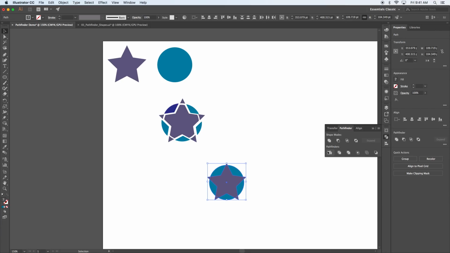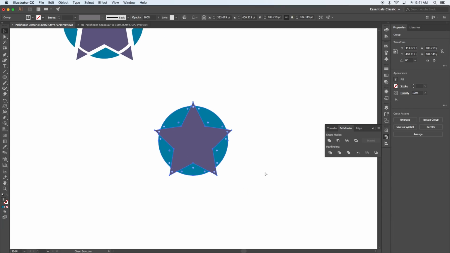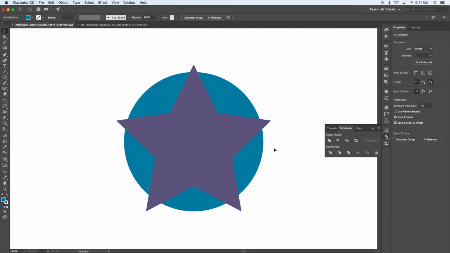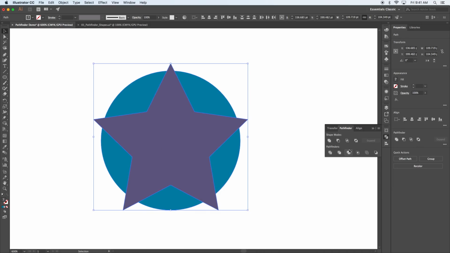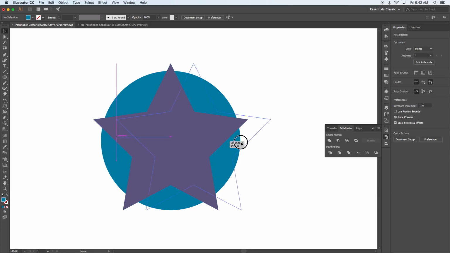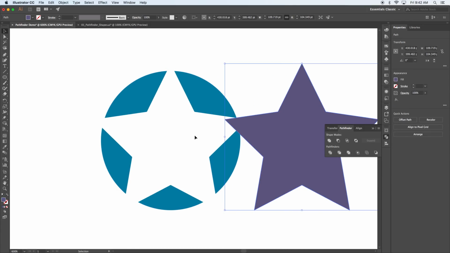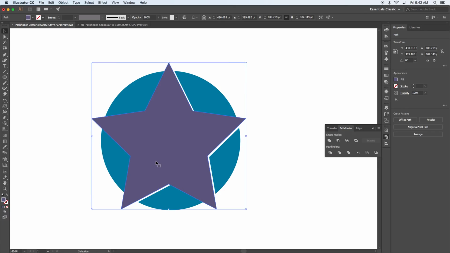Trim similarly does not look like we did anything, but it removes the parts of a filled object that are hidden. So if I move, I'm going to ungroup it, because these kind of automatically group the objects. And if I move, you'll see now there's a hole here. So anything that was hidden gets subtracted from the objects.